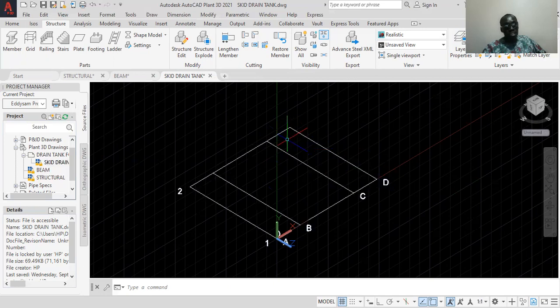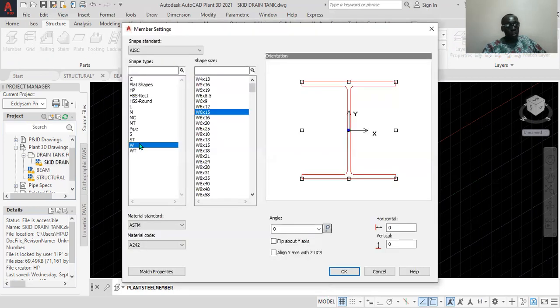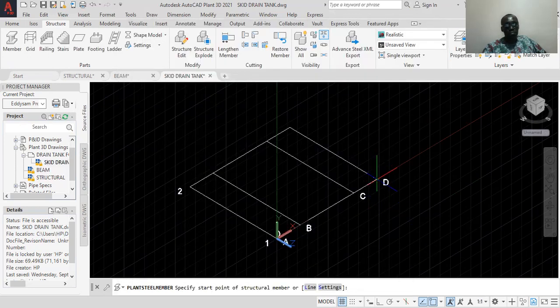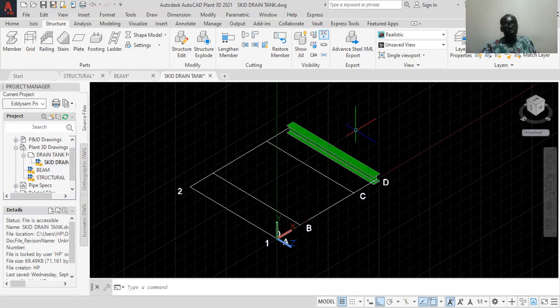Already I've done this, it's already set. So if I click member here, let me go to settings. Once again, everything has been set: AISC, W6 by 15. So I just need to click OK. I come over here. Let me keep the correct layer, that is beam along the Y direction. I click, I move over here. Let me turn on auto mode. I come here, it is there right now. I press enter.